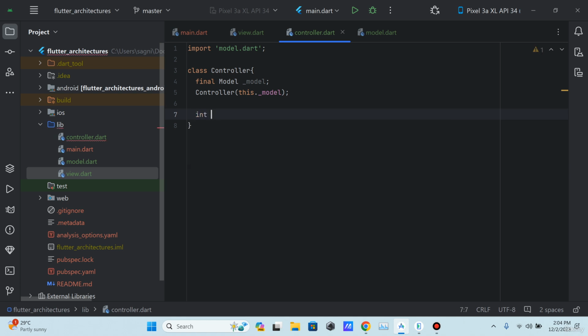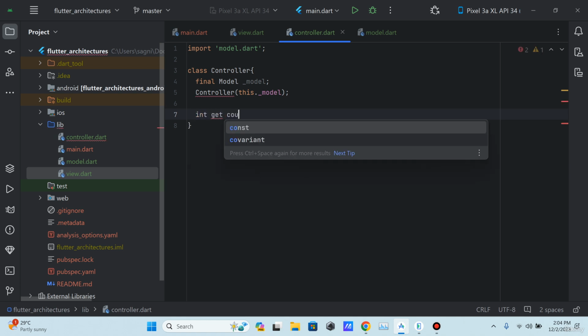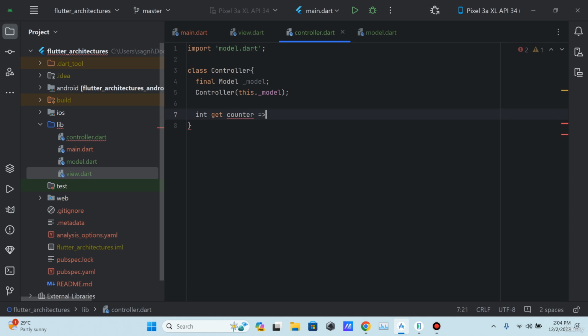Now let's again use a getter function. It's going to be counter equals model dot counter. This is going to get the value from the model, and then finally we will be able to pass it to the view part.